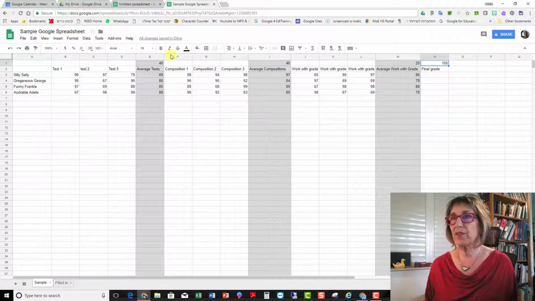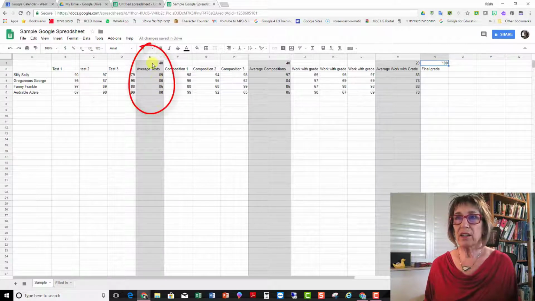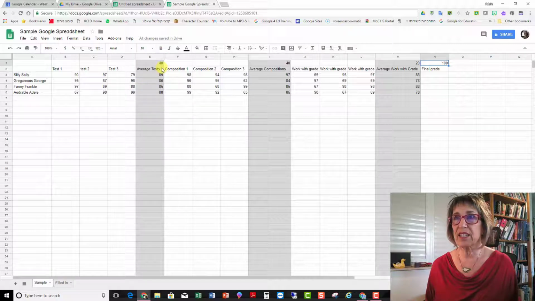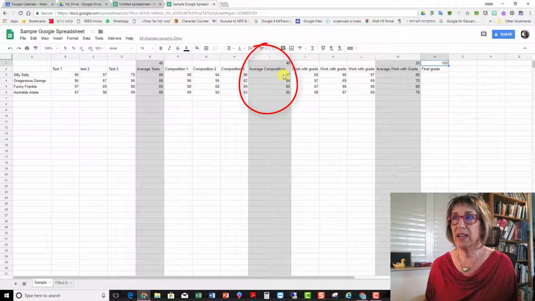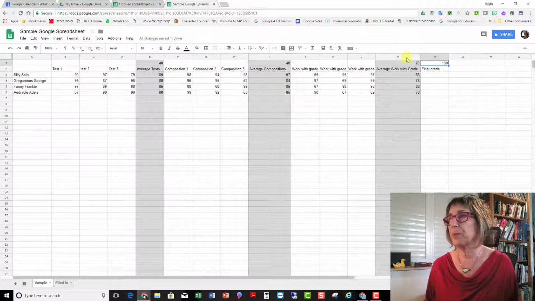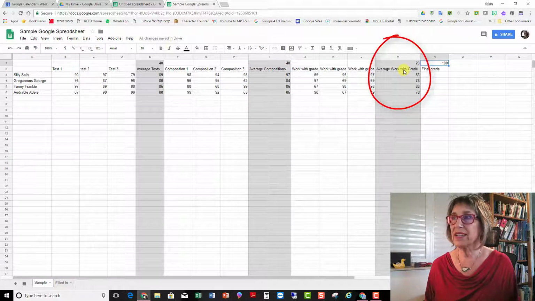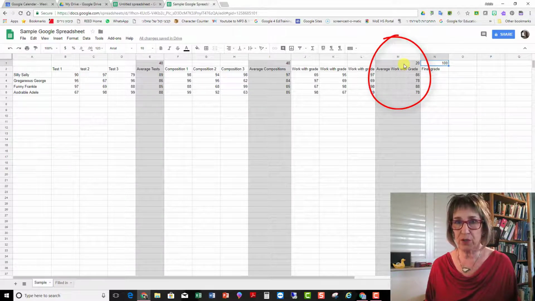So here we have column E, which is an average of the 3 tests that the students did this semester, and it's worth 40% of their grade. Column I is an average of the compositions that they wrote this semester, and it will be 40% of their grade. And column M is an average of all of the work with grades that they did for this semester, and that will be 20% of the grade.